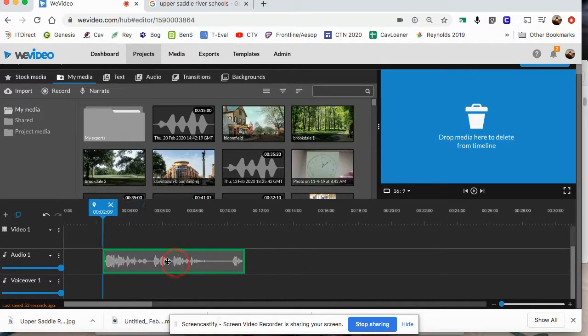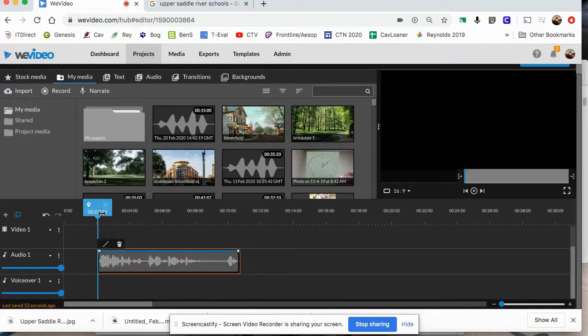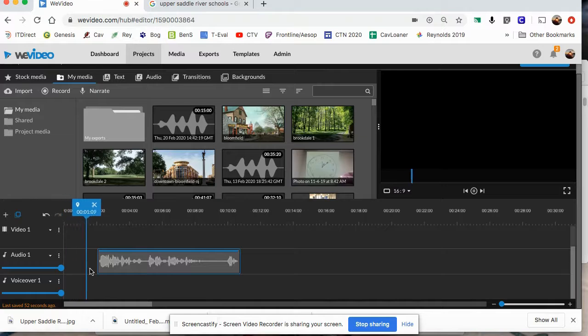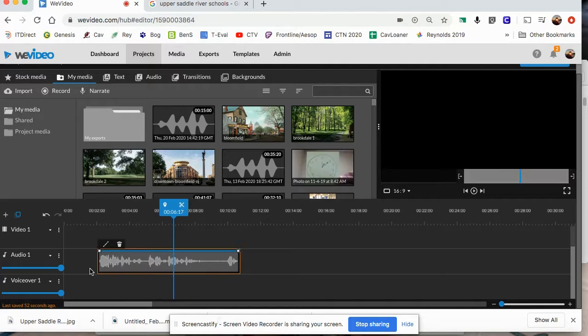So I can click and drag this anywhere on my timeline. I'm going to start it. I'm going to leave a few seconds of empty space, maybe 2 seconds, and start it like this. So now when I move the playhead to the beginning, this is what it looks and sounds like. 2 seconds of empty space and then my voiceover. Here in Upper Saddle River Schools, we have 3 schools: Reynolds Elementary, Boger Elementary. All right, so that's how we have our voiceover.